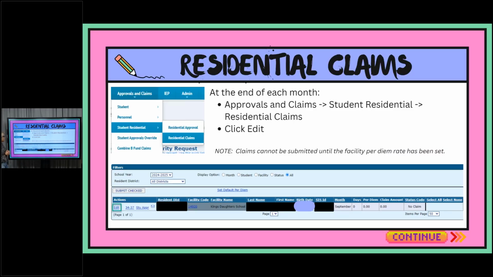So how do you find your residential claims? At the end of each month, when your rate is set, you're going to go to student residential and residential claims. And when you get down here, you should see your student, okay? You're going to have a little bit of information here. And to make your claim, you want to hit edit, all right?